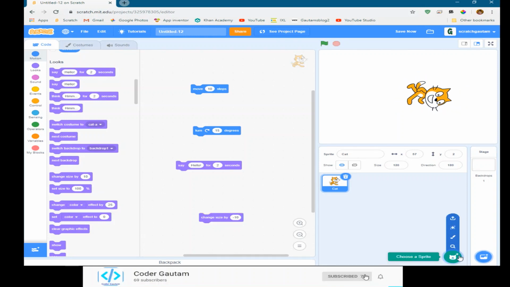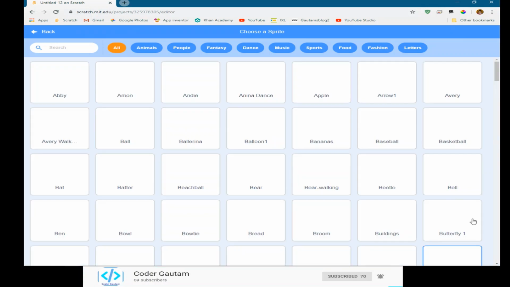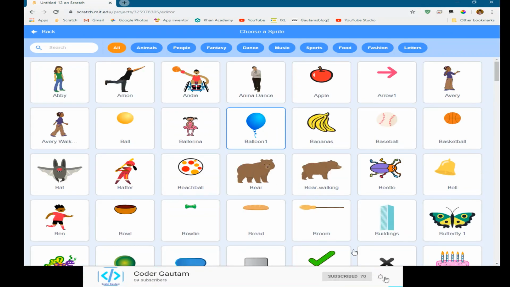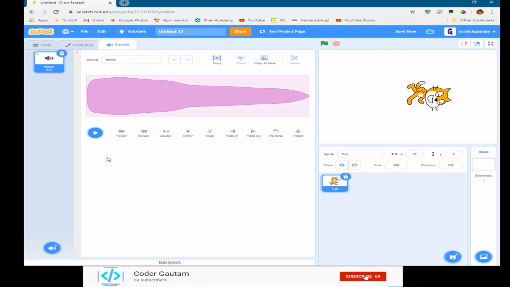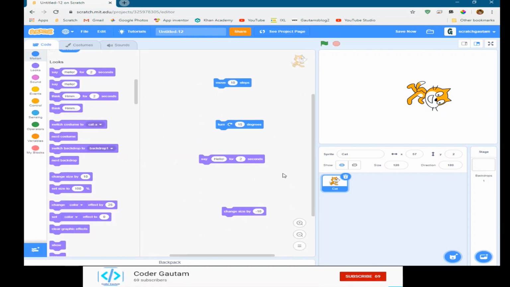And we're going to be learning about how you can add new cats or any object you want by choosing a new sprite. And the last thing we're going to learn is about using the sounds, which you can use to play sounds. So, let's get started.